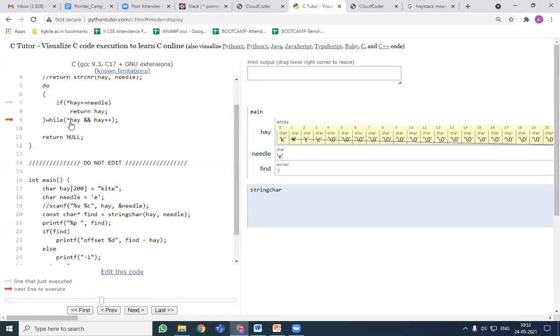Then it will be executing this line, where it is checking whether there is one more character in the hey. It finds that there is one more character, and then it increments the address. So when it increments the pointer, the pointer is now pointing to the next character in the hey. What is the next character in the hey? T, ma'am. So now in star hey, T is there. In needle, E is there. They are being compared, and now also this is not true. It is not succeeding, and this is not returning the address.